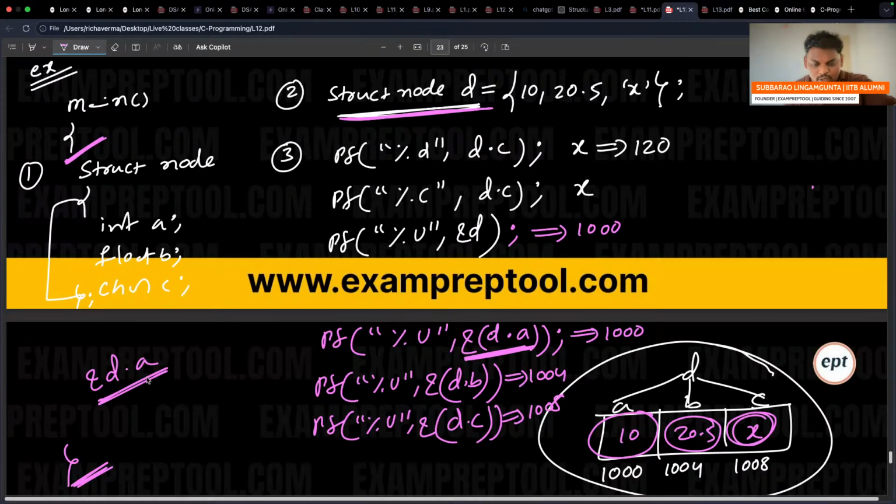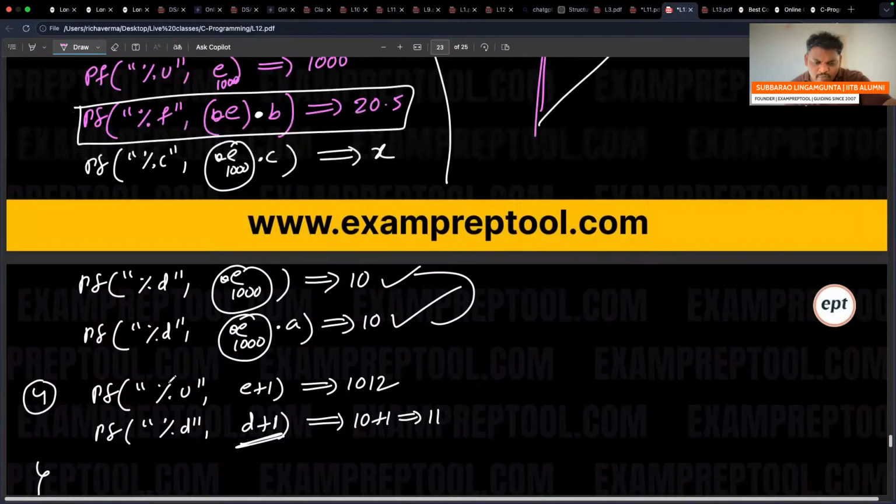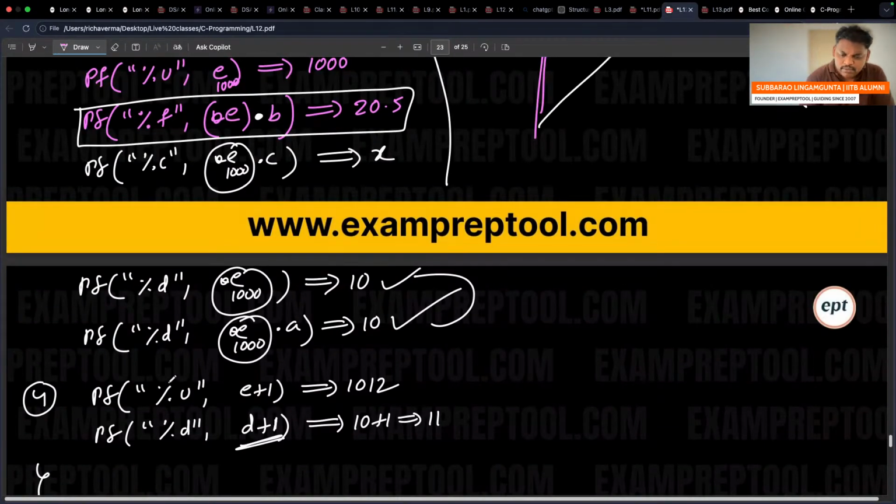Now one more point I want to say, everyone listen. See this correctly. Here I kept a bracket. For everything I kept a bracket here. See this: this circle is nothing but a bracket. Understand? This circle is nothing but a bracket.